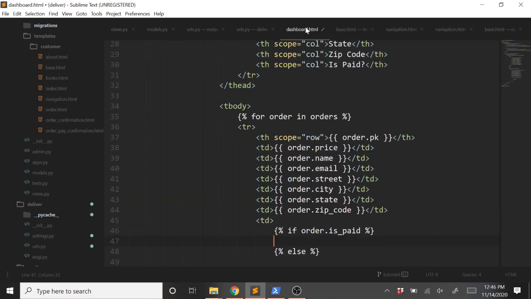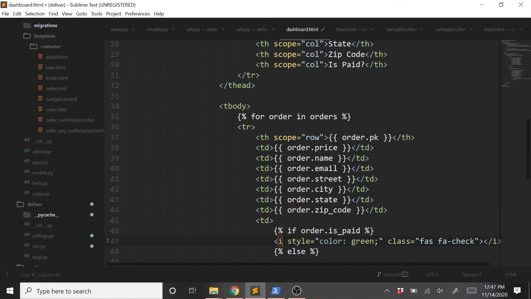So we can go ahead and just use that by creating an I tag, giving a style of a color of, we'll say, green. And then we can go ahead and pass in a class to define what the icon is. So do class equals FAS-FA-check. Now we'll create a check mark. We'll close that tag off.